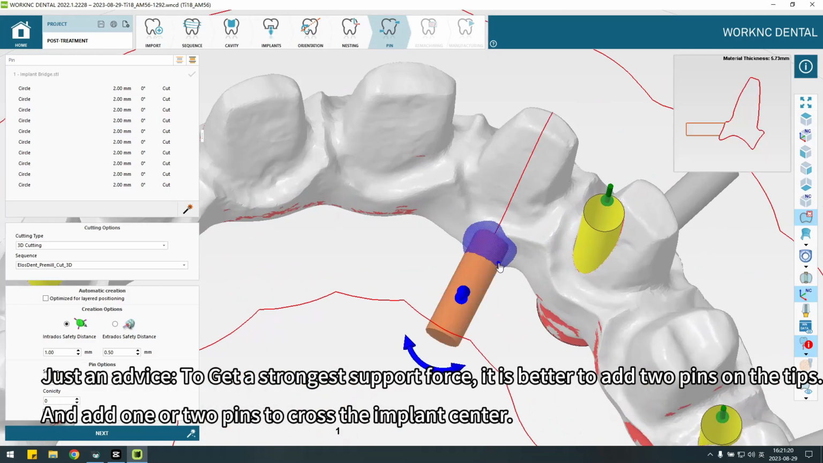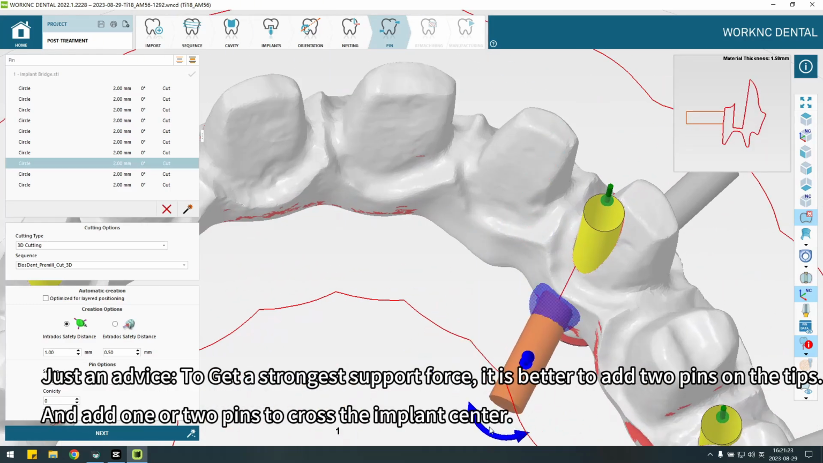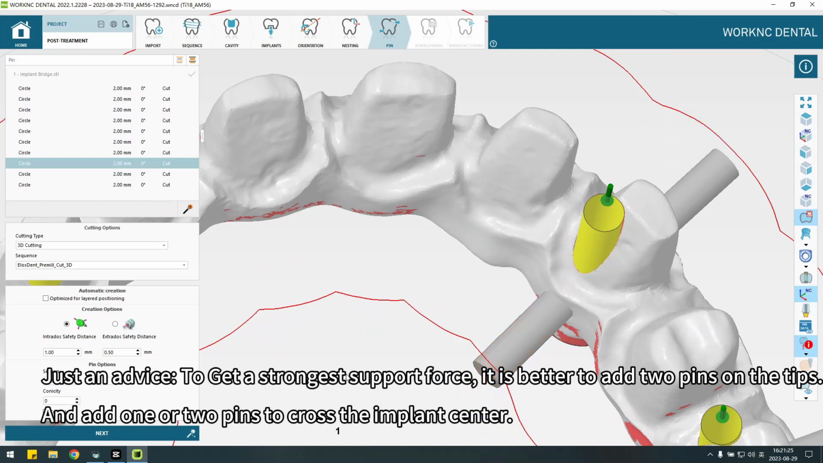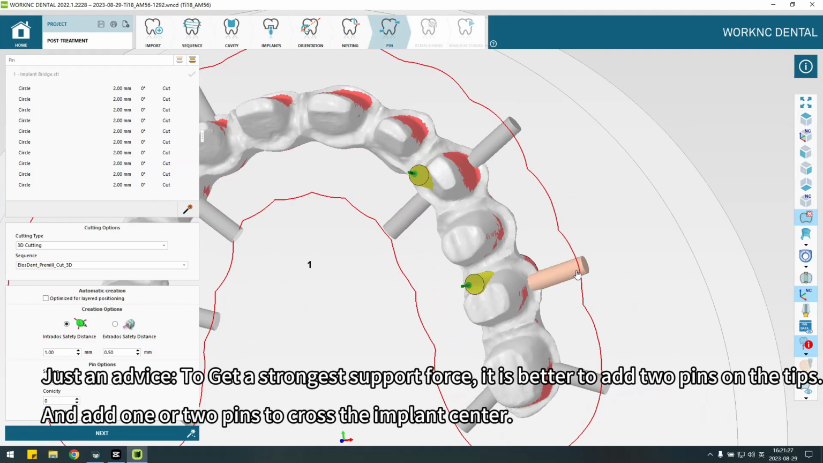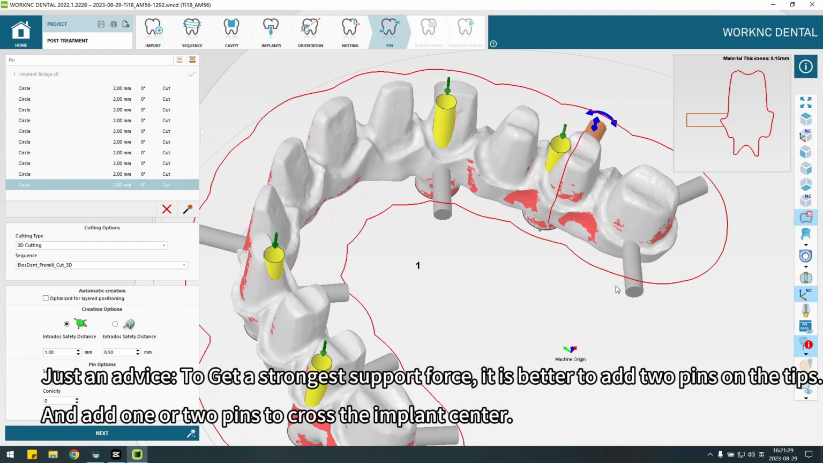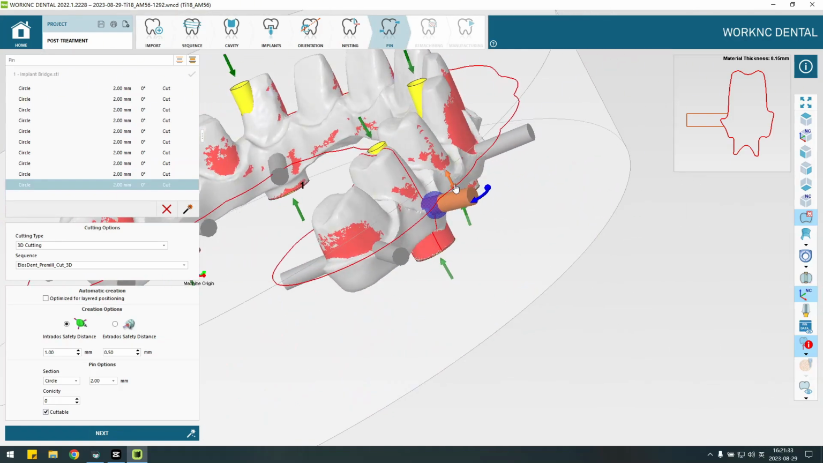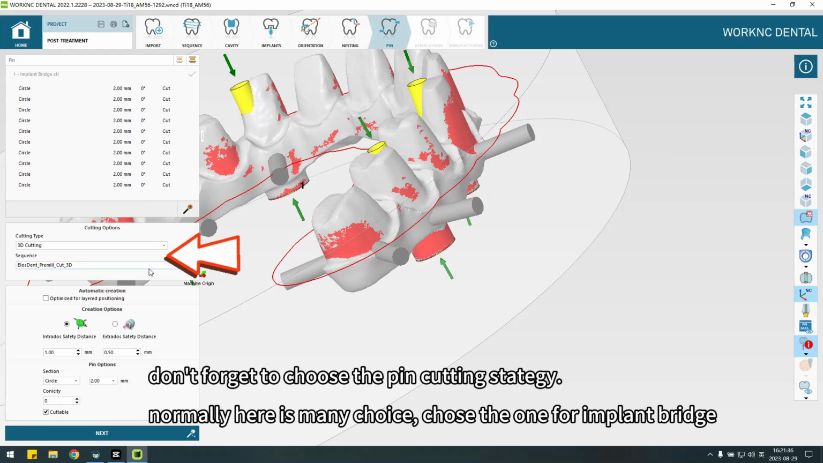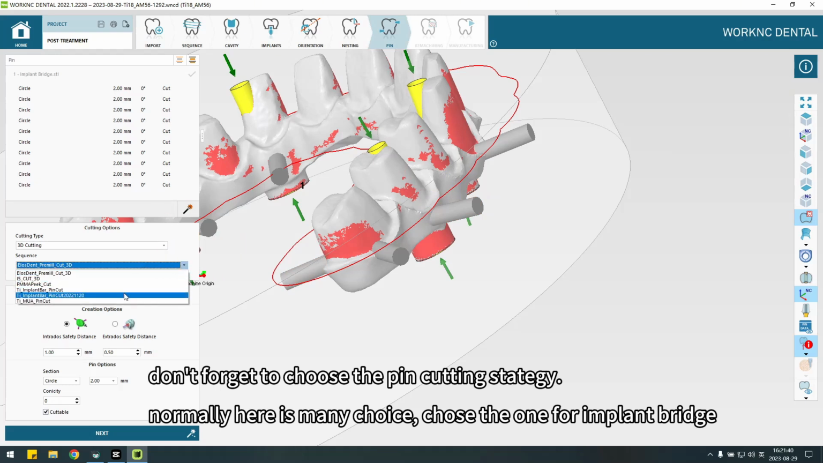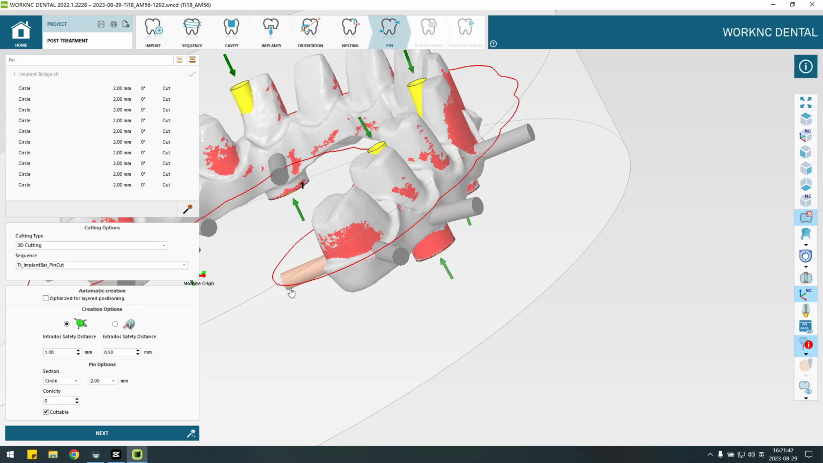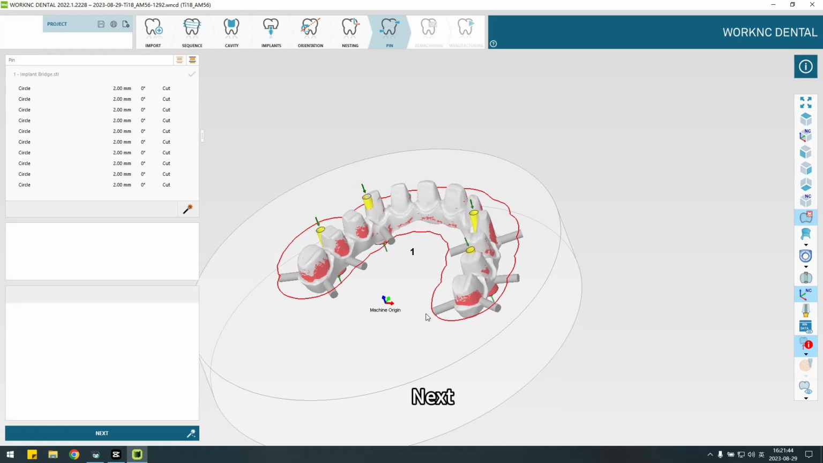Just some advice: to get the strongest support force, it is better to add 2 pins on the tips, and add 1 or 2 pins to cross the implant center. Don't forget to choose the pin cutting strategy. Normally, there are many choices. Choose the one for implant bridge. Next.